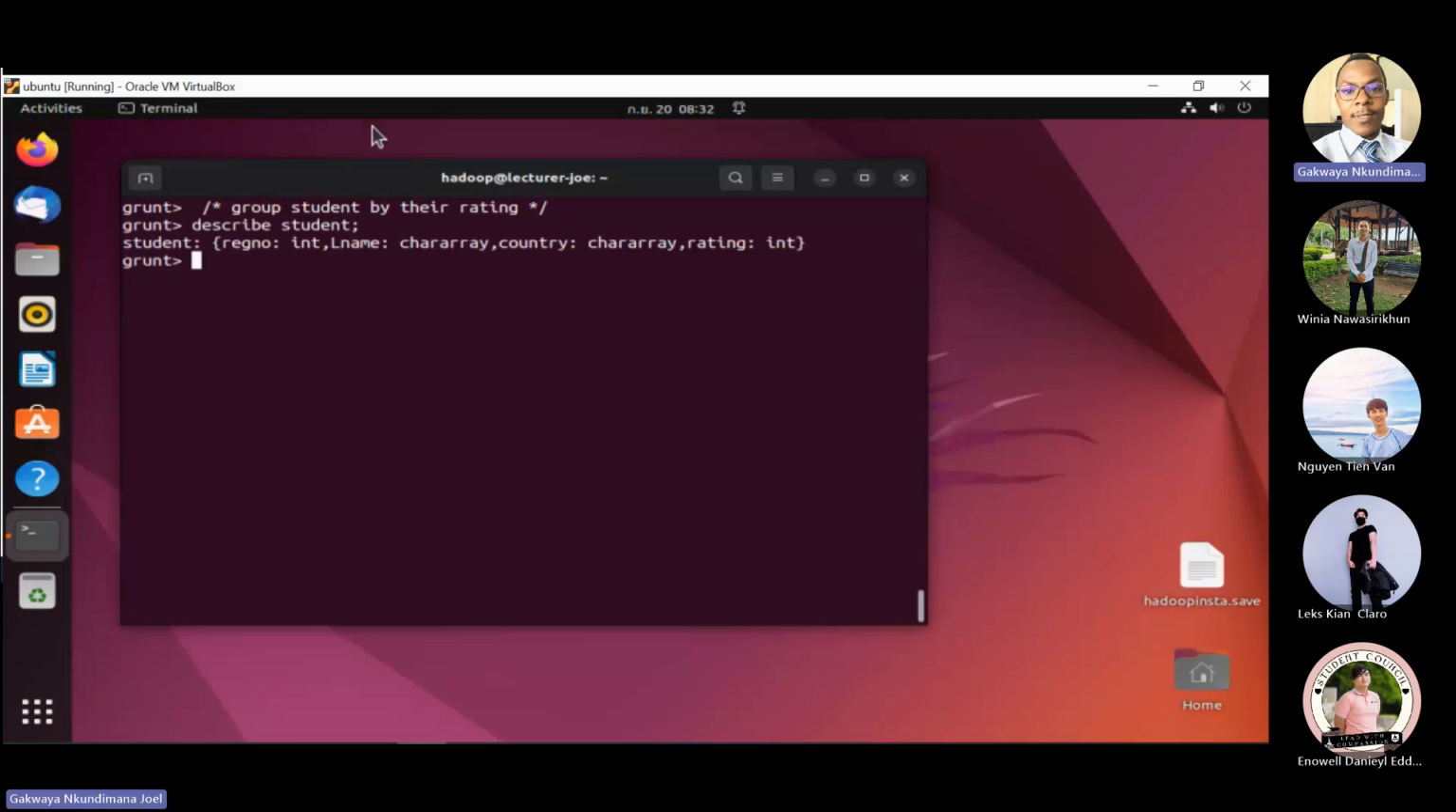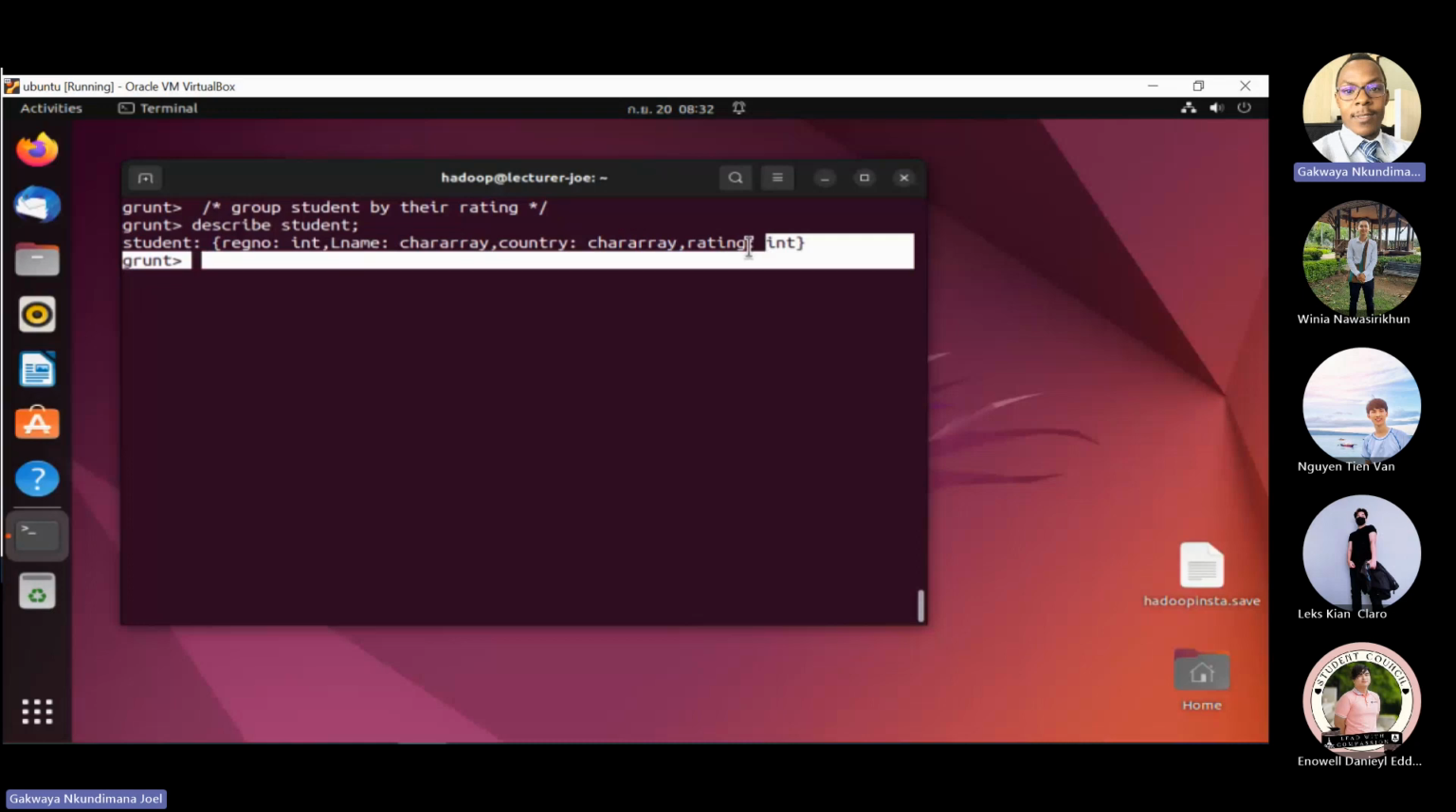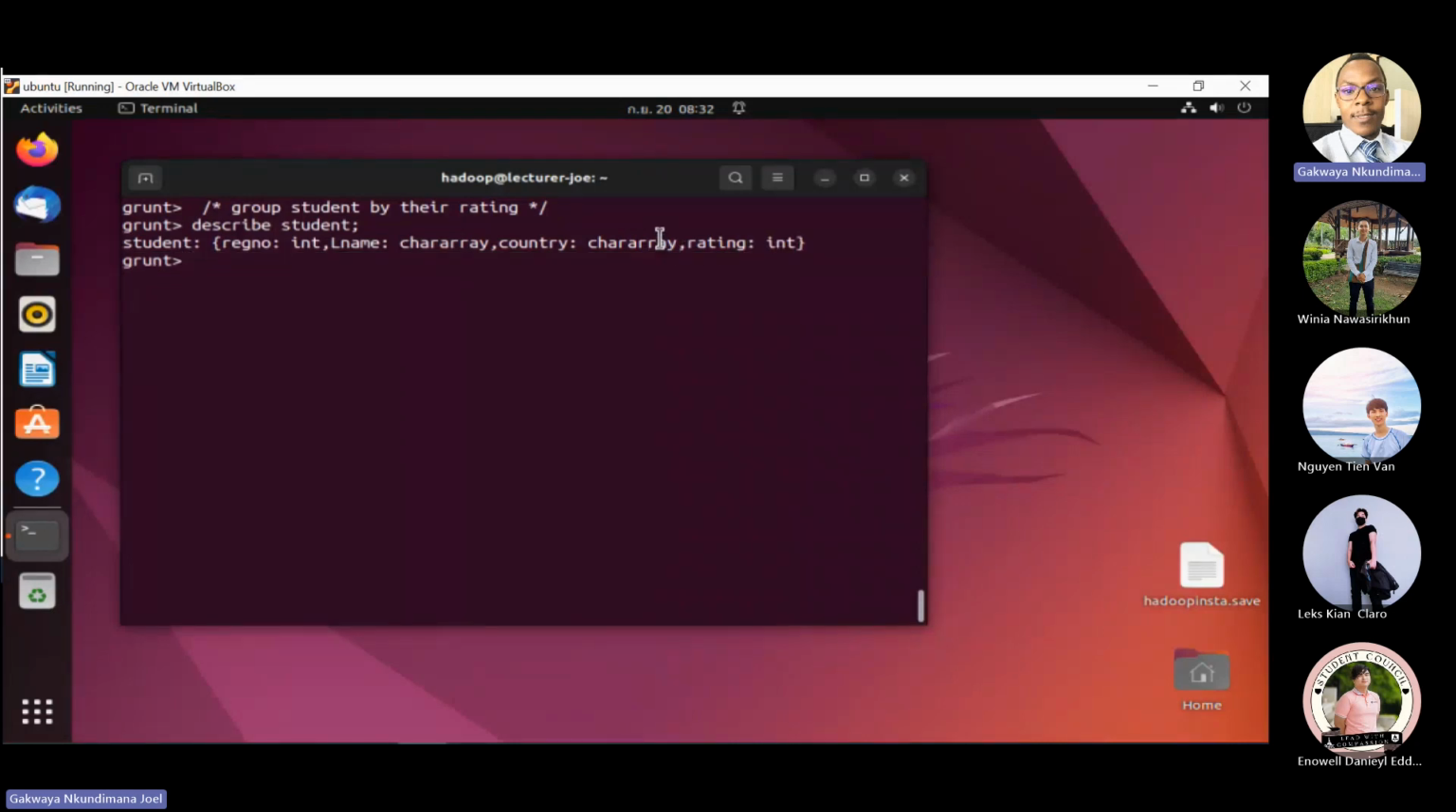You can see here now, we are able to describe the student schema which we have here. Register number is integer, last name is chararray, country is chararray, rating is integer. So this is the way we can describe the schema to check if the columns are written well or what columns we have.